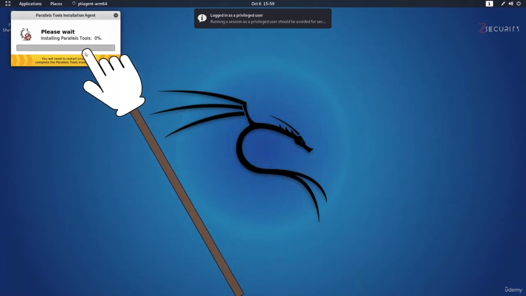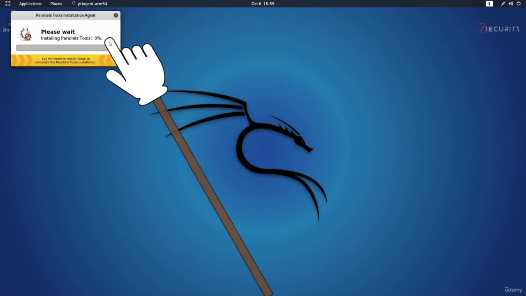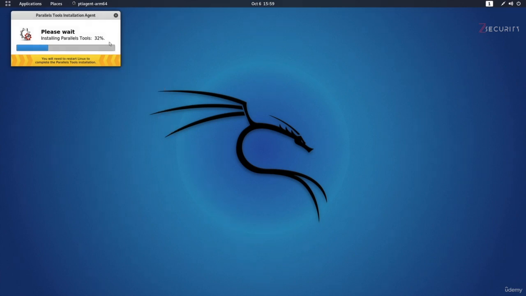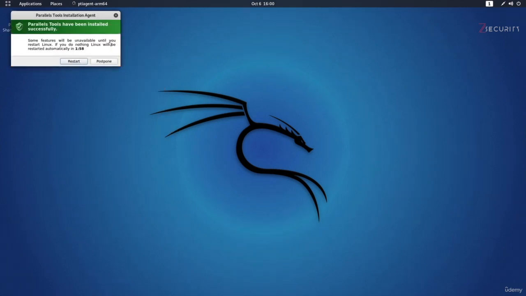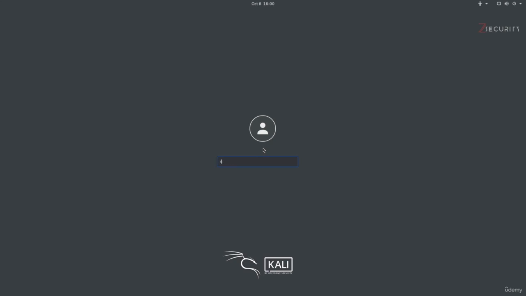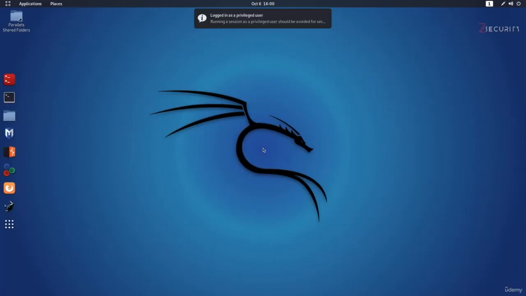Now, the first time you start it, you're going to see this prompt right here. This is going to install extensions to better integrate the virtual machine with your host machine. This only happens once, the first time that you run a virtual machine. So just give it some time, don't do anything. And once it's done, we're going to click on Restart to restart the computer with the changes we made. Again, we're going to log in as root, and the password is TOOR, the reverse of that. And perfect. Now we are inside Kali Linux, and it is running as a virtual machine inside our Mac computer right here.